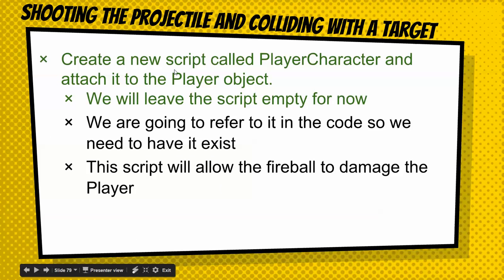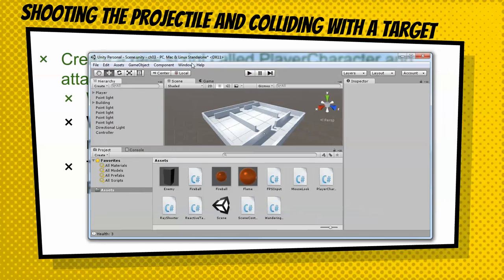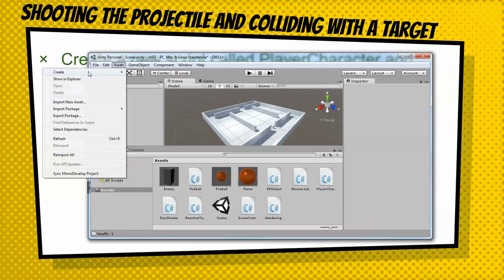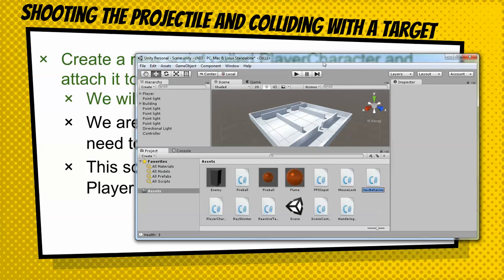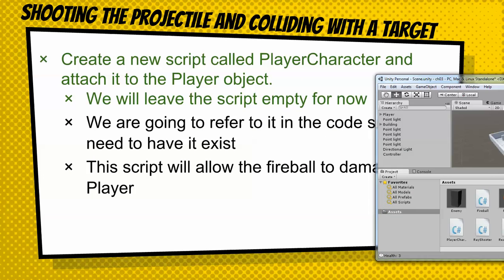Next, we're going to create a new script called player character and attach it to the player object. In the same way, we're going to leave that script empty for now, but we need to do this because we're going to refer to it in the code next. We need to be able to talk to player character, so it needs to exist. Go ahead and create a script: Assets, Create, C# script, and call it player character.